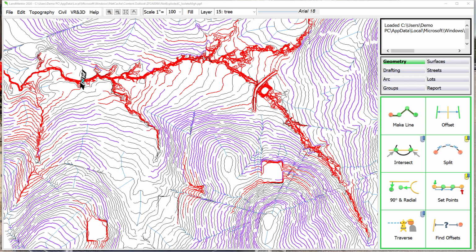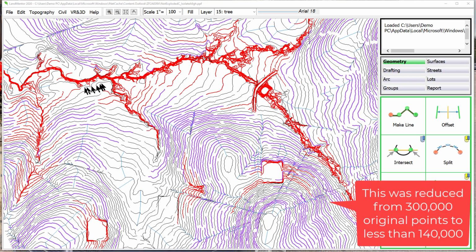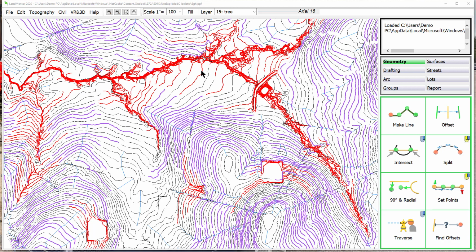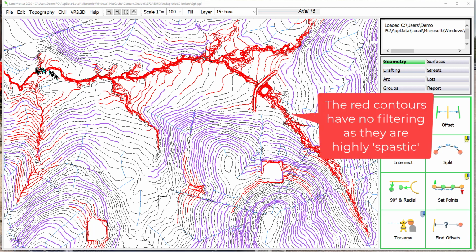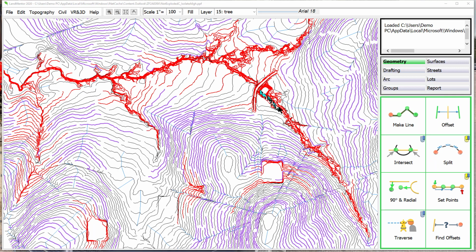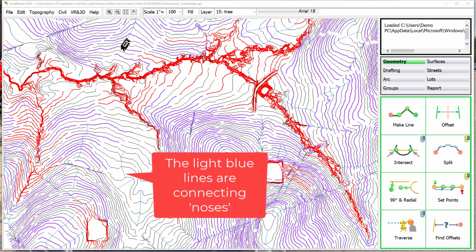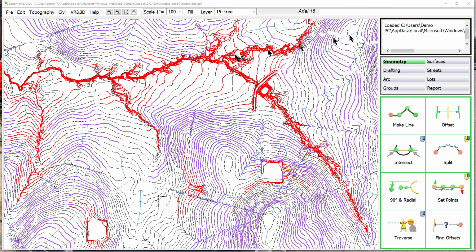Now the black lines are the original ones that we are keeping because they are unique in nature. The red has no filtering, so this is the original data. We didn't want to reduce any accuracy of the data or reduce any points in it. The light blue lines you see are the break lines to help guide the noses, and we're still working on that.